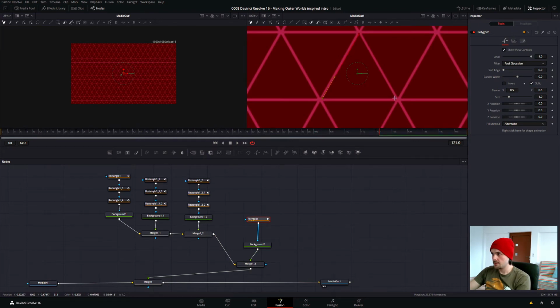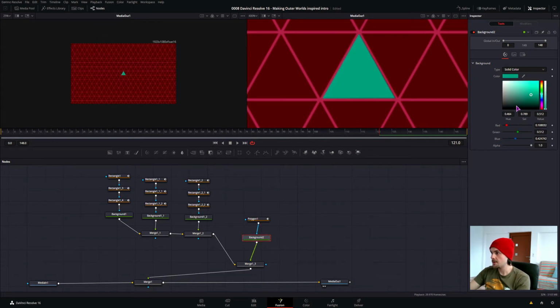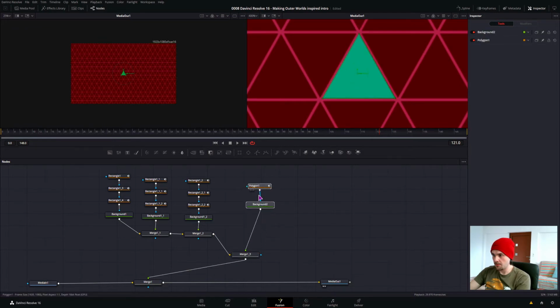Select the insides of a triangle, choose a color that you like. Let's go with this one. And now we'll basically just be animating the polygon itself.